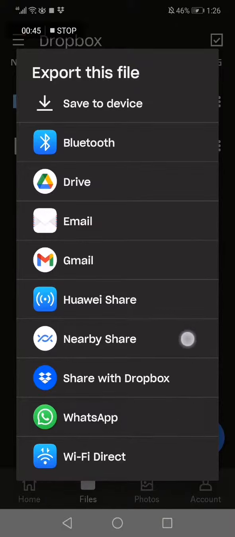And as you can see right here, you can choose WhatsApp, Dropbox, Nearby Share, Huawei Share, Gmail, Drive, Bluetooth, or you can save it to your device.